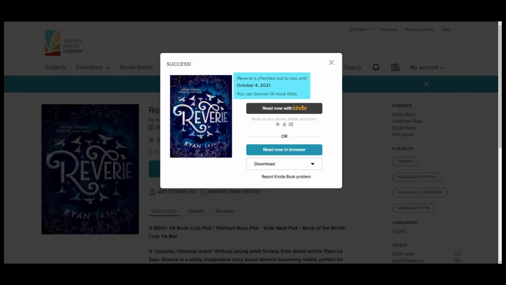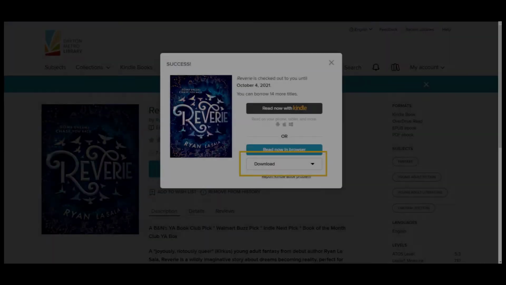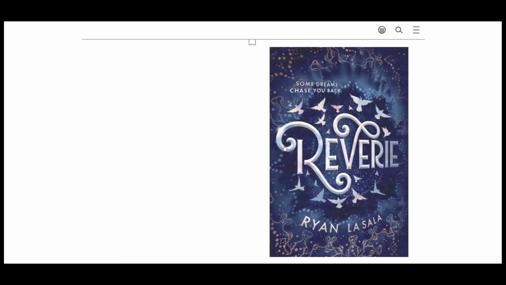After you have borrowed the book, you will receive a success message that tells you how long you have the book for and how many more books you can check out. Additionally, you have an option to read this book in your Kindle app, read it right now in your browser, or download to read later. I'm too excited, so I'm going to read right now in my browser.